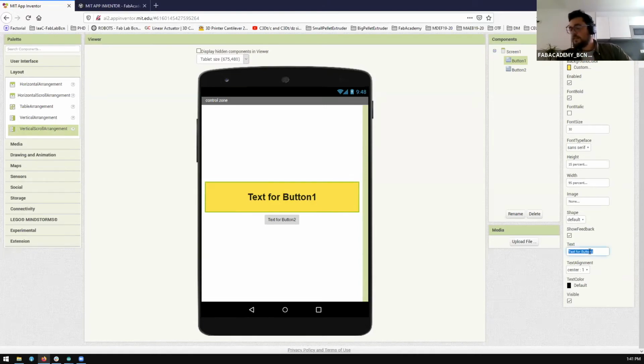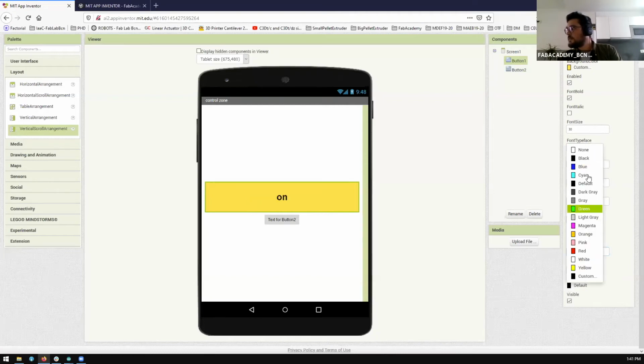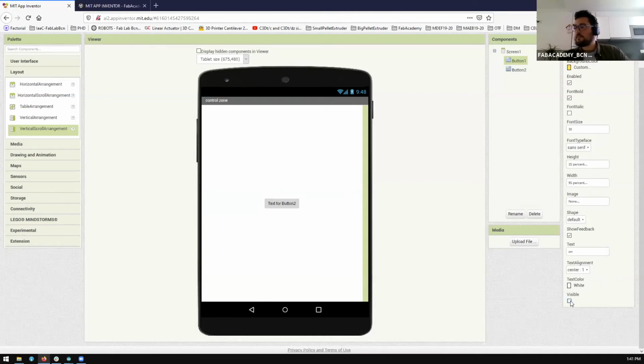You can put the text of the button on, off, and set the text alignment and text color. I'm going to put white. And I'm going to say that this button is visible. Why? Because maybe you want an interface where, when you press on, the button disappears and changes to a button that is off. So actually you only see one button at a time. So you can hide and show buttons with different activations.